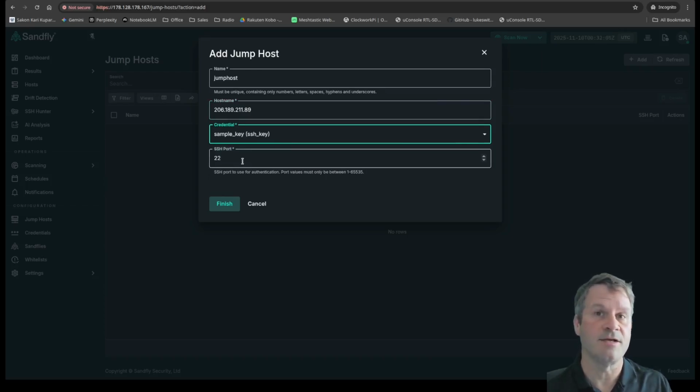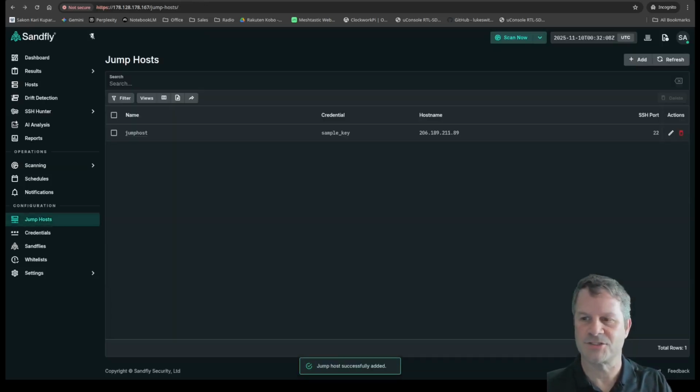SSH port, again, you could set it to a custom value here. We're going to use a default of 22, but you can do a custom value if you want. And we're going to hit finish. Now we have our jump host set up. We have our credentials set up. So let's go ahead and add our hosts.